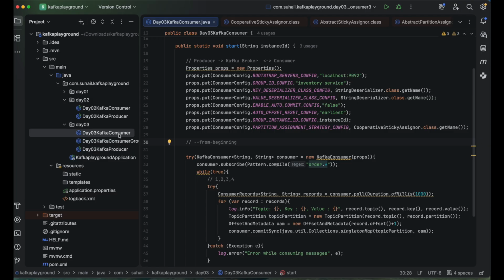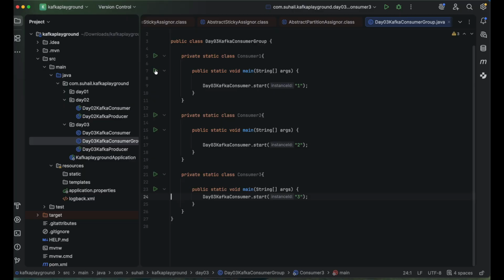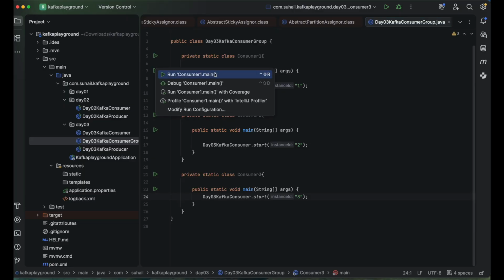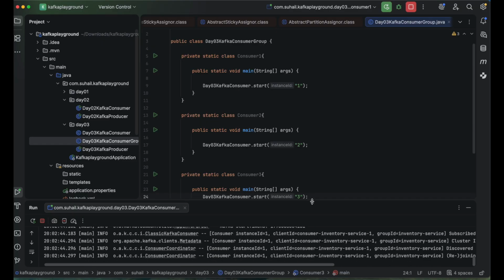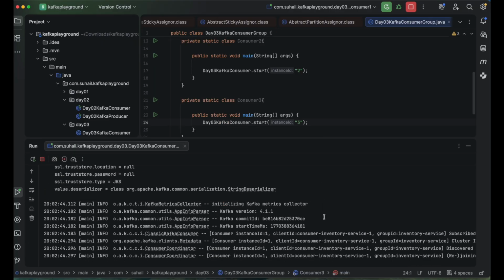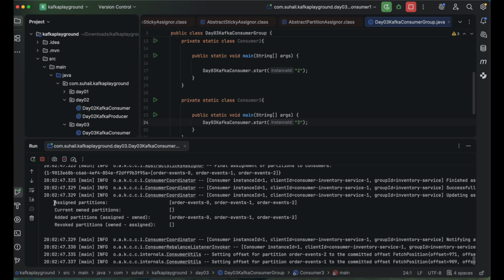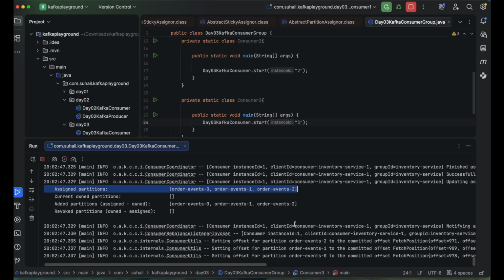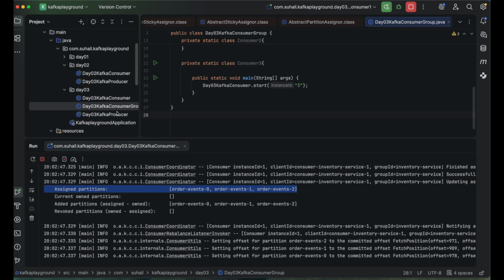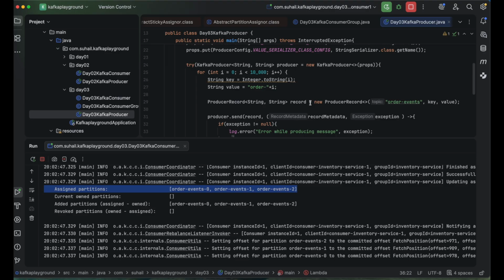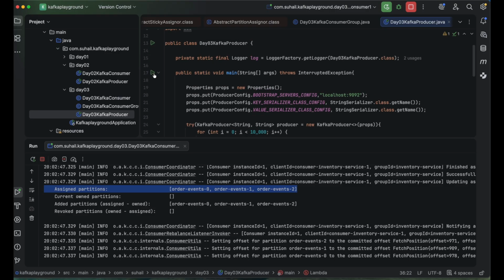Again, what I'll do is go to the consumer group and spin up consumer 1. Let's spin that up, and if you see the logging, it is a bit different. Initially when we start consumer 1, all the three partitions have been assigned to this consumer. So we'll start the producer now so that we can see the messages getting processed.